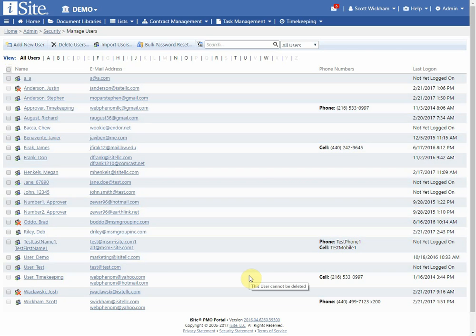We don't want to have orphaned data within the system where if somebody created a record, now if that user is deleted, we no longer know who created that record. So once records are created in the system, those users can no longer be deleted.